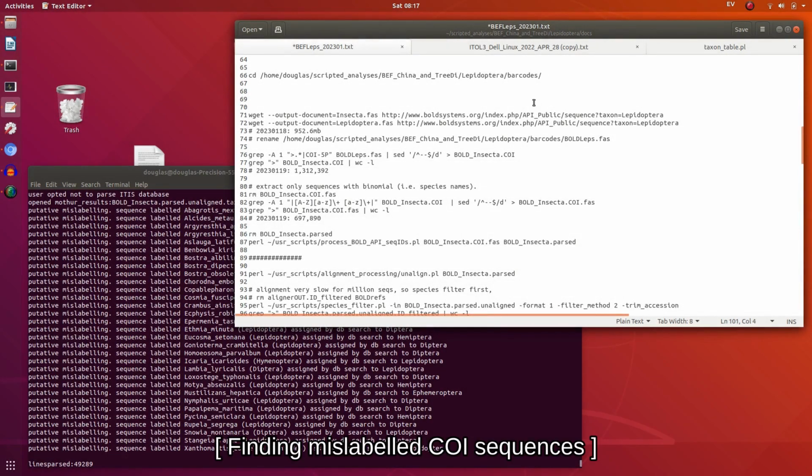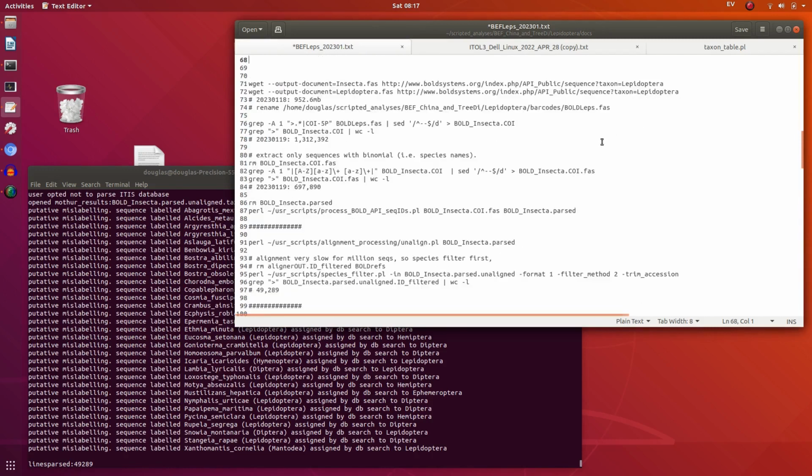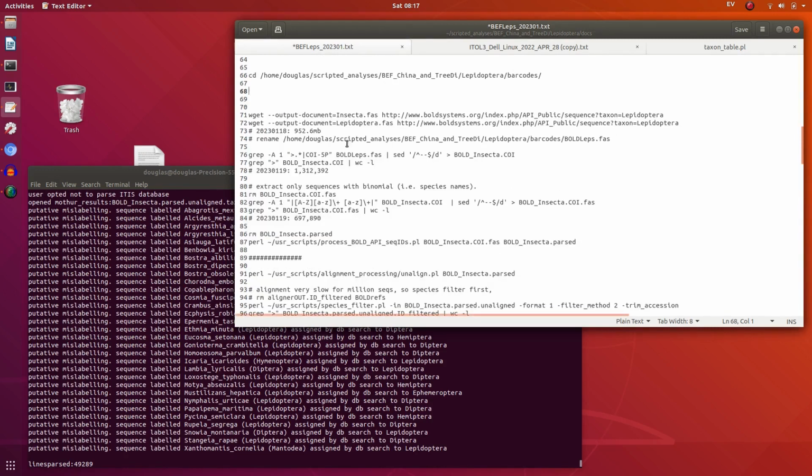Today's job, I'm updating COI data for Lepidoptera. This is a new project, the next generation synthesis phylogeny of Lepidoptera, which we use a lot at the BEF China tree diversity experiment. So I'm downloading COI from BOLD, pulling out the COI 5 prime, and sometimes a few other things in there.